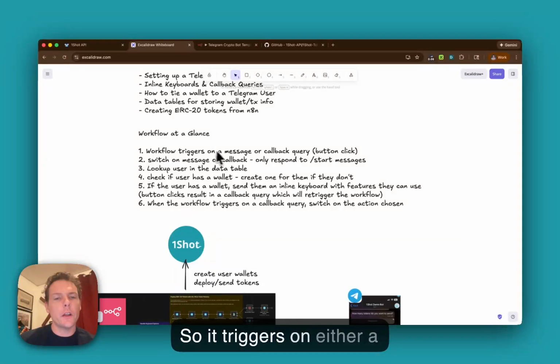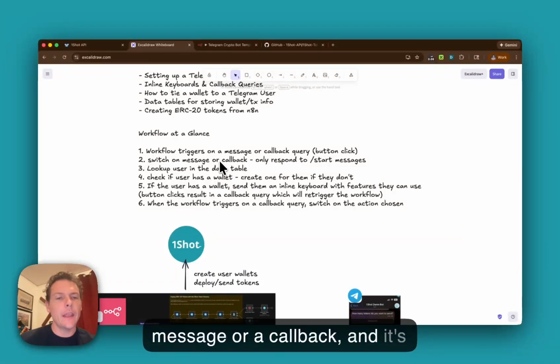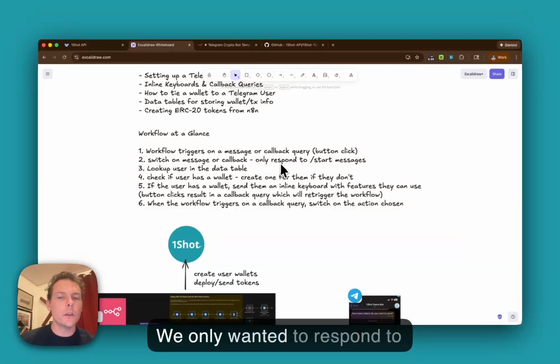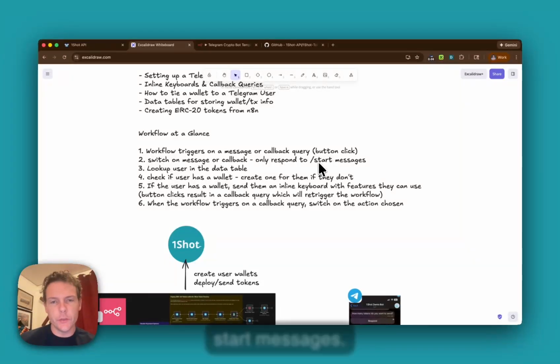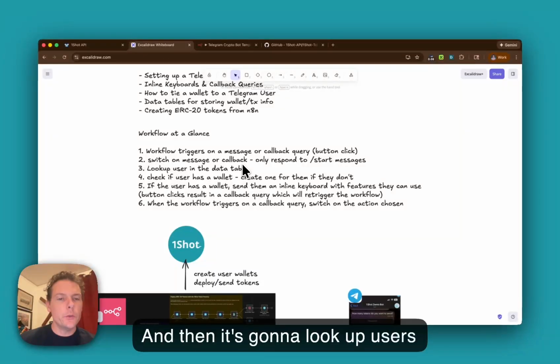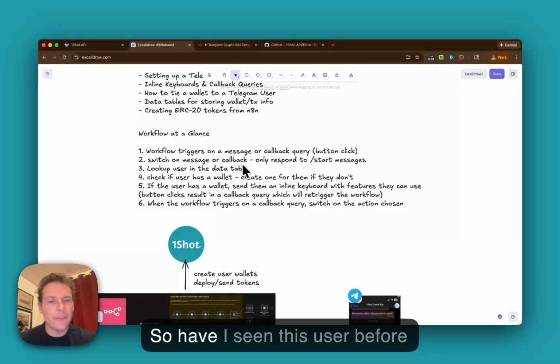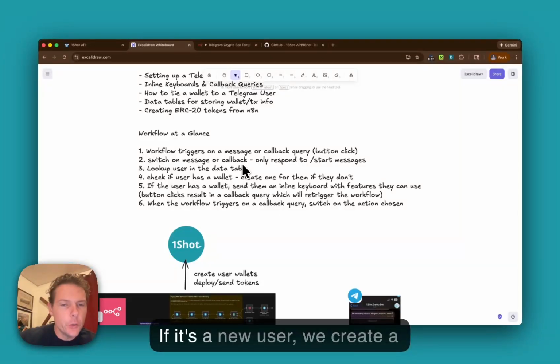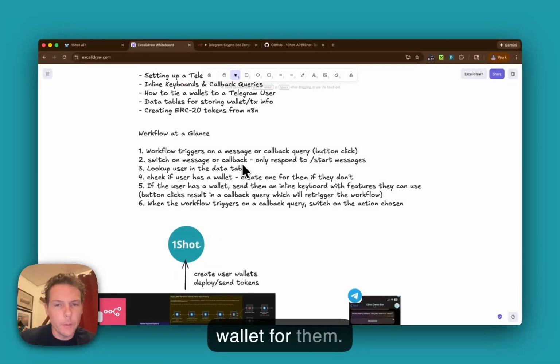So it triggers on either a message or a callback, and it's going to switch on whether that is a message or a callback. We only want it to respond to start messages. I'm going to show you how to do that. And then it's going to look up users in a data table. So, have I seen this user before or not? It's going to look them up. If it's a new user, we create a wallet for them.